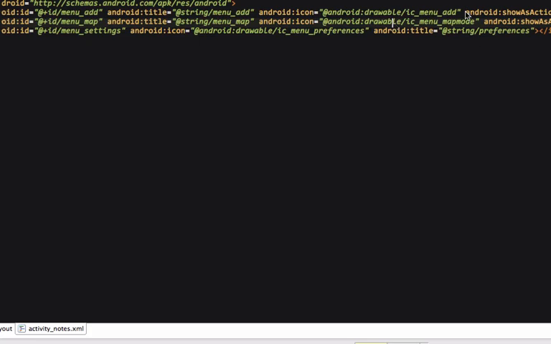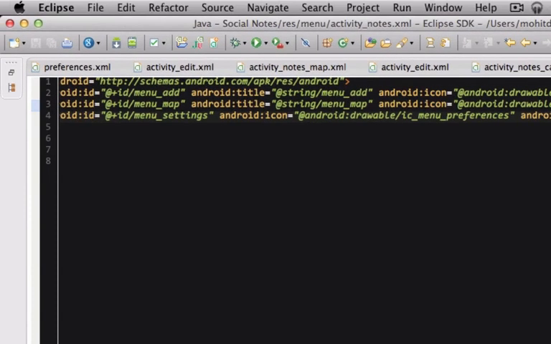You can see here we have show as action, and I've put both of these on as always, as in they'll always be on the action bar. Let's see what happens when we change this a little bit.